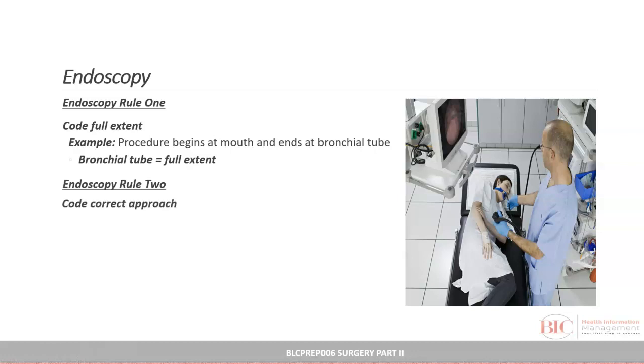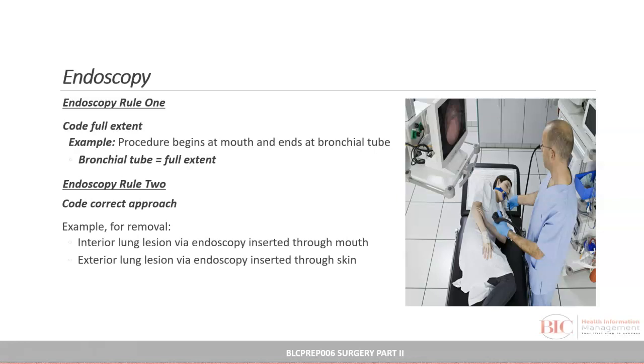Rule 2, code the correct approach. For example, if they're going in for a removal, if they're removing an interior lung lesion via the endoscopy, it's inserted through the mouth. They may do an exterior lung lesion removal via endoscopy through the skin. The incorrect approach could give you the incorrect code, which also could lead to incorrect reimbursement.